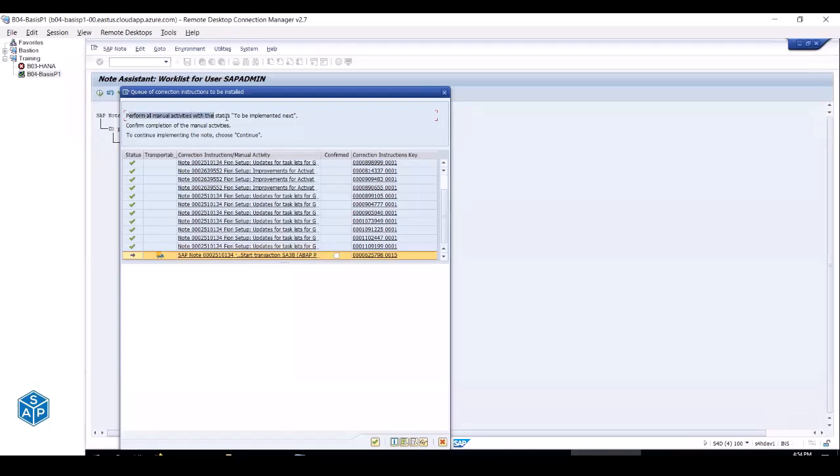confirm all manual activities with the step to be implemented next, and then confirm manual completion of the manual activity. So this is a manual activity. How will you confirm this? See, there's a checkbox over here. You just have to click on the checkbox and it will get a tick mark. It means you have confirmed that you have done the manual activity. So what is the manual activity? To execute the report note underscore 2510134. So I executed that report and I have completed the manual activity. I have checked this box. Now I can click on continue.